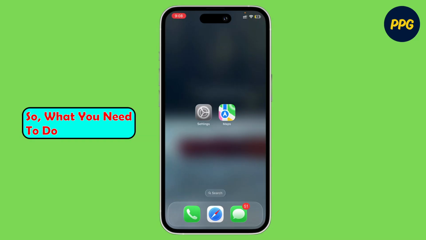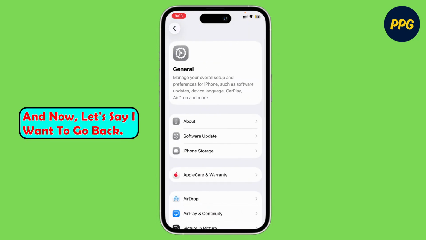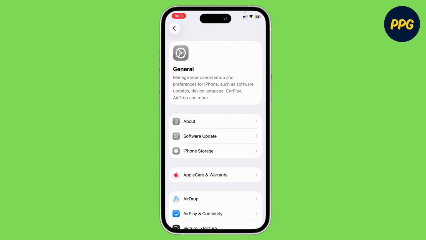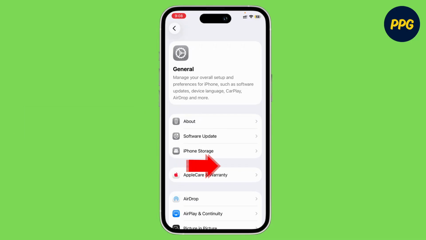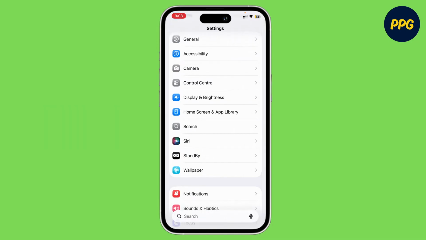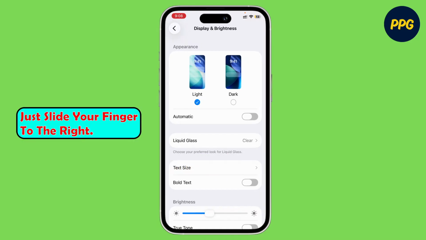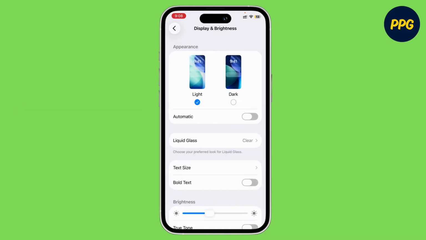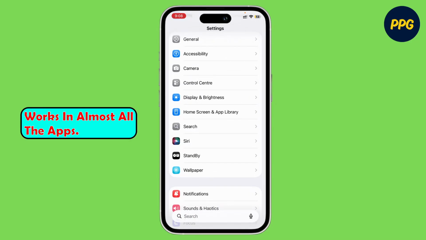What you need to do is, I'll open up something, I'll open up the next thing, and now let's say I want to go back. Then just tap on the screen and slide your finger to the right, and there you go. It's simple as that. You can open something else and do the same. Just slide your finger to the right. This simple gesture works in almost all the apps.